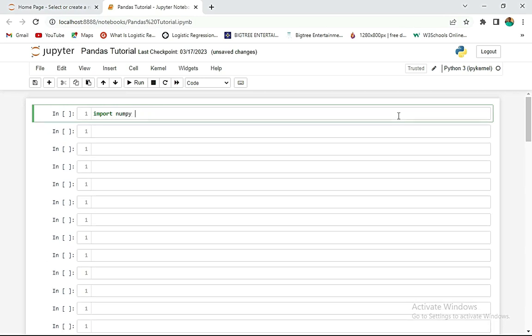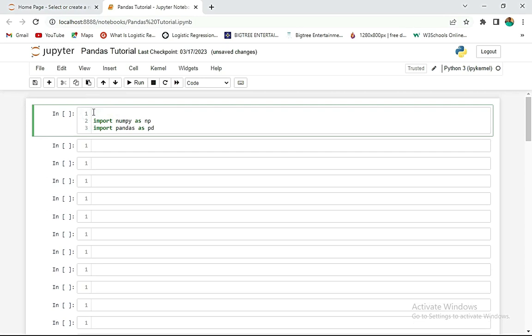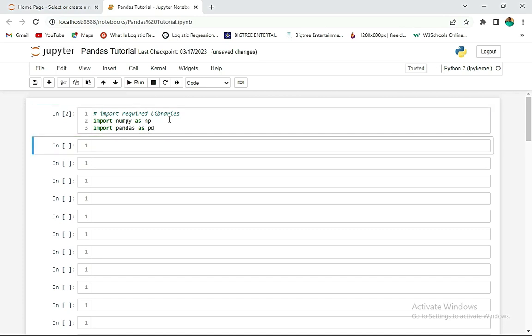NumPy as np. We'll also import pandas as pd. Okay, so let's comment here: import required libraries. So now let's run this. Okay, so it didn't throw us an error. That means we imported our required libraries perfectly well.